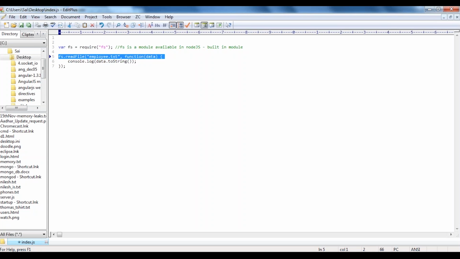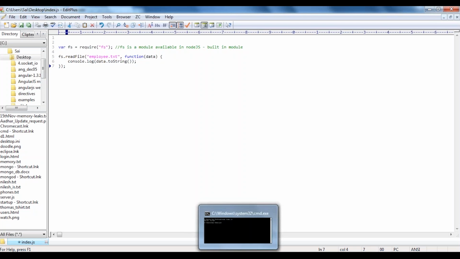fs.readFile. fs is a module which has a method called readFile, which takes two arguments, the file name and the callback function. So this is helping us to read a file and print the data value. So how simple is it to read a file in Node.js? Just cross check here. How do I run this program if I want to run it?